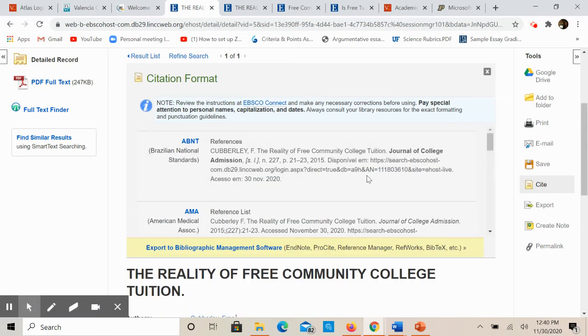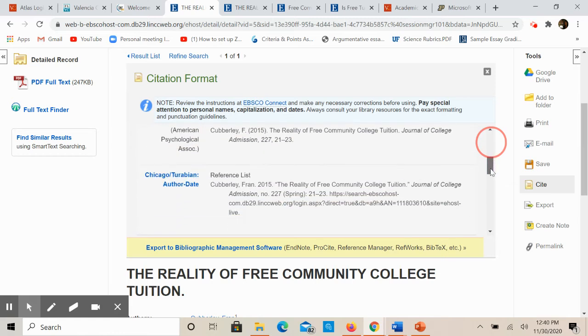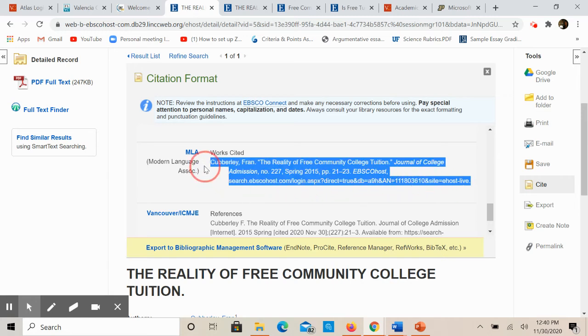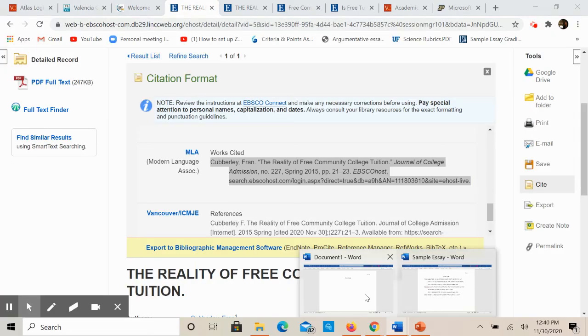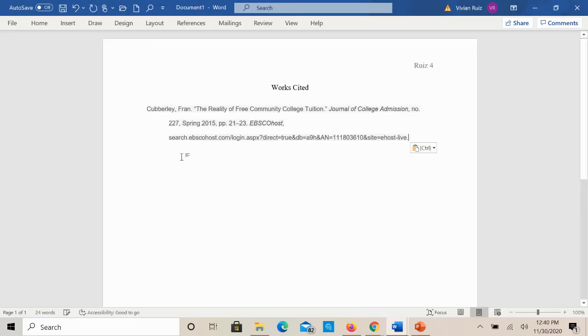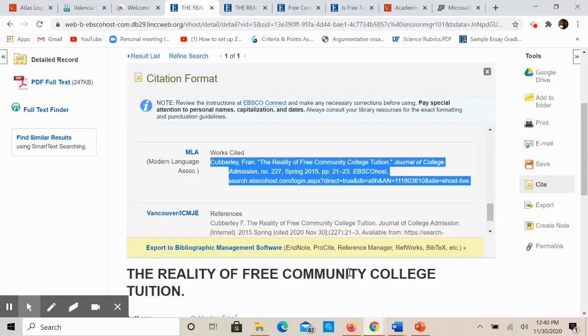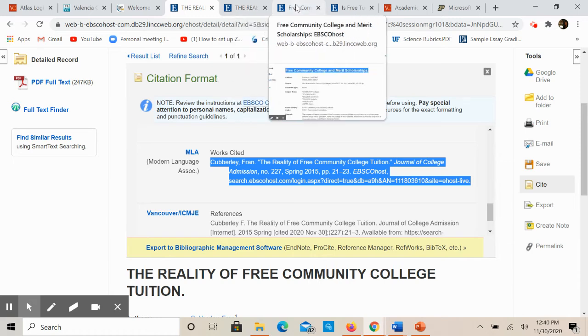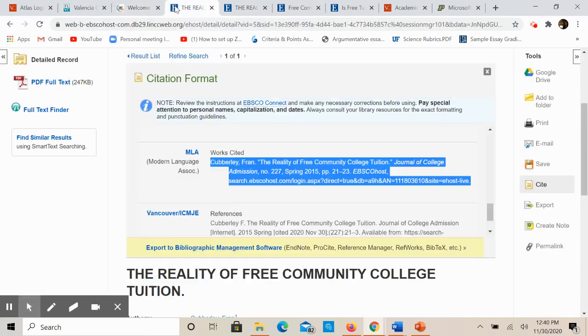Yeah, okay, good. So you have to look up MLA format. So let's just look up MLA. All right, so students usually go like this, and then they go like this, and then they look up their next source. What's the next one? Free community college and merit scholarships.